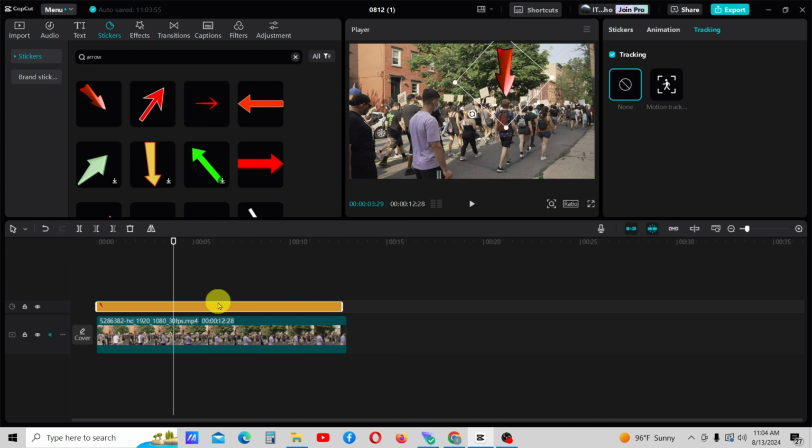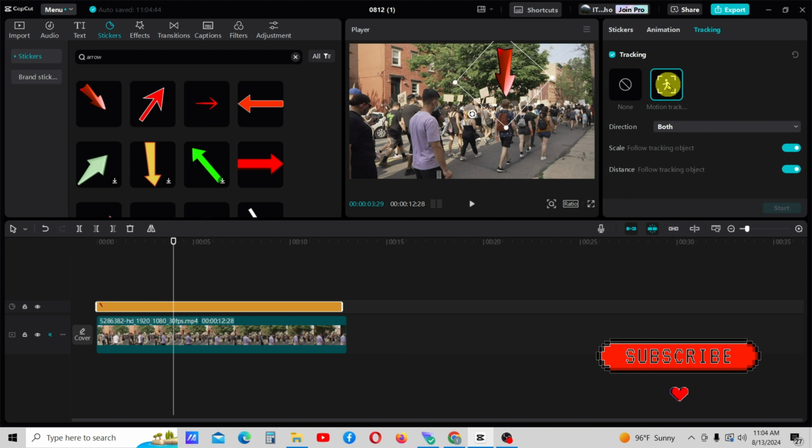Now select the sticker on the timeline, go to Tracking tab and click on Motion Track. Once you click on Motion Track, you will see there are some options here. Keep them as default. Direction, you have to keep both here.